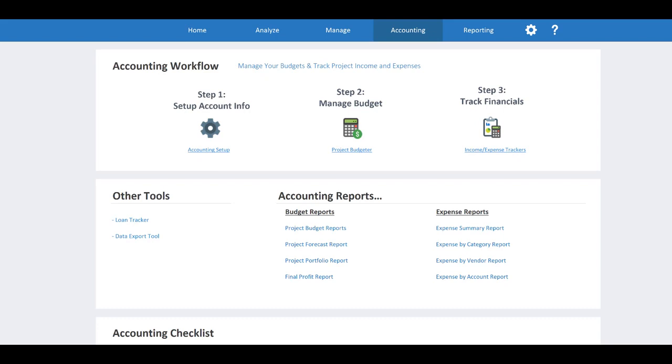and new project budgeter. So I'm just going to walk you through the basic steps of using our new accounting functionality so that you can get set up and start tracking all of your project expenses and managing your budget. So right now you're looking at the accounting workflow inside the House Flipping Spreadsheet.